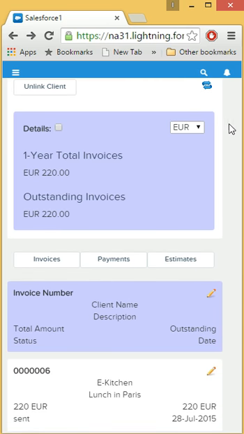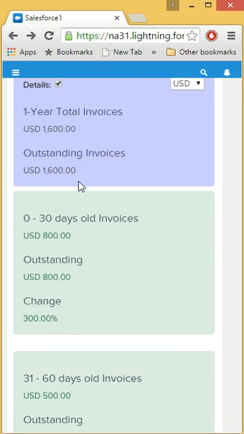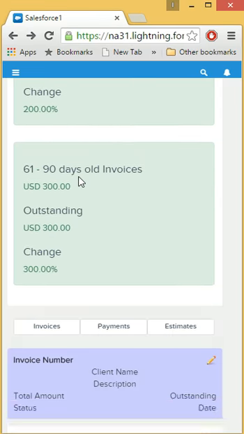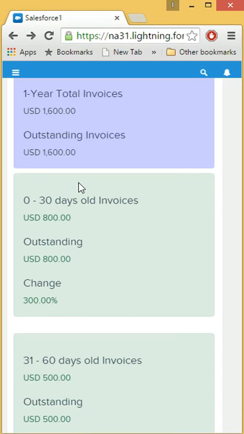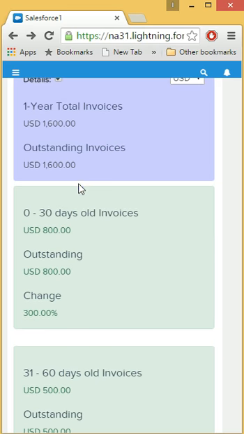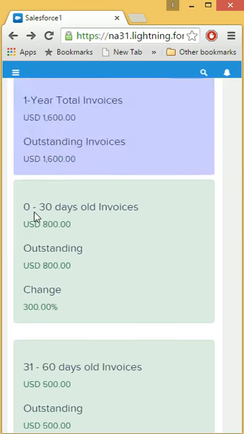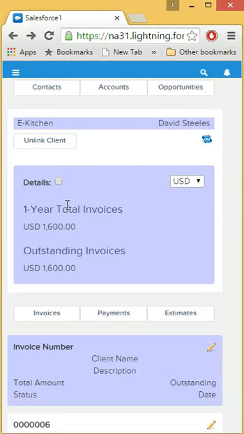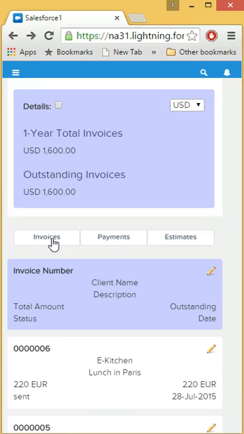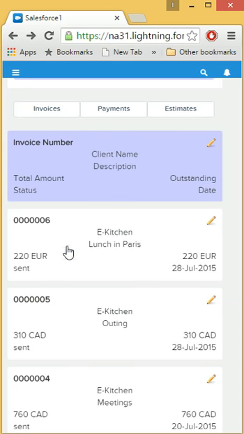You have a dashboard which shows you a high-level summary of your invoices, and you can change the currency to see different summaries per currency. If you click on details, it will show you a breakdown of your invoices for that past year, splitting them by month. If you click on invoices, you will see the list of invoices.